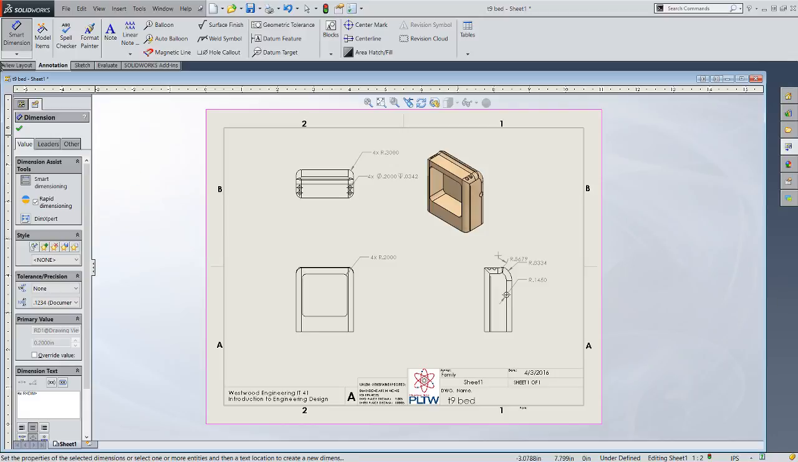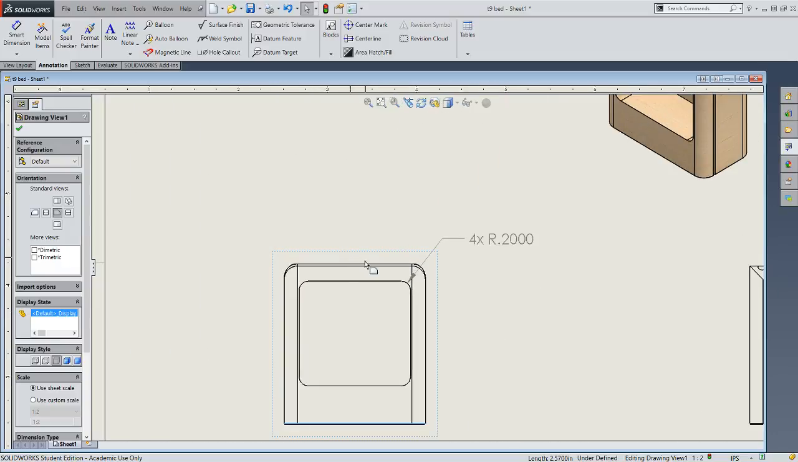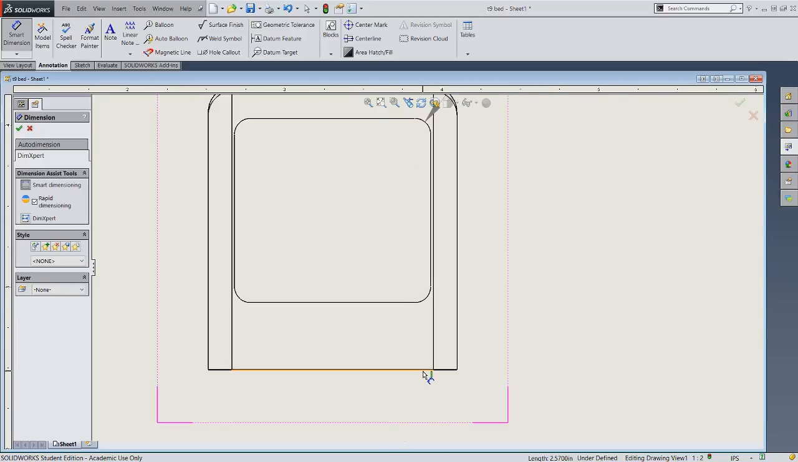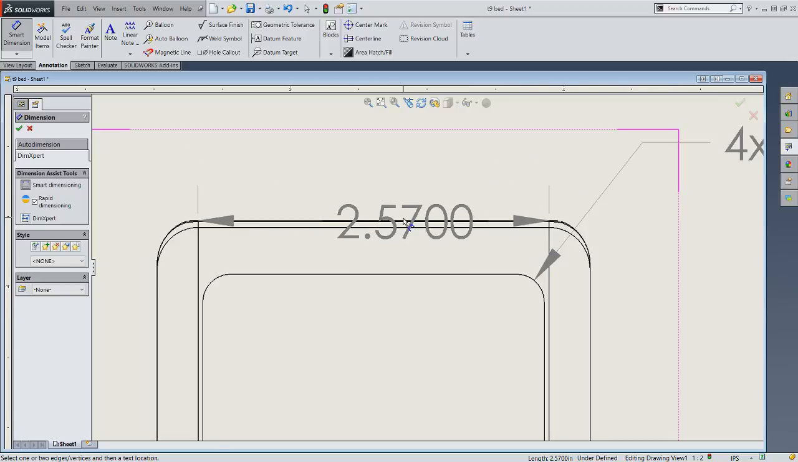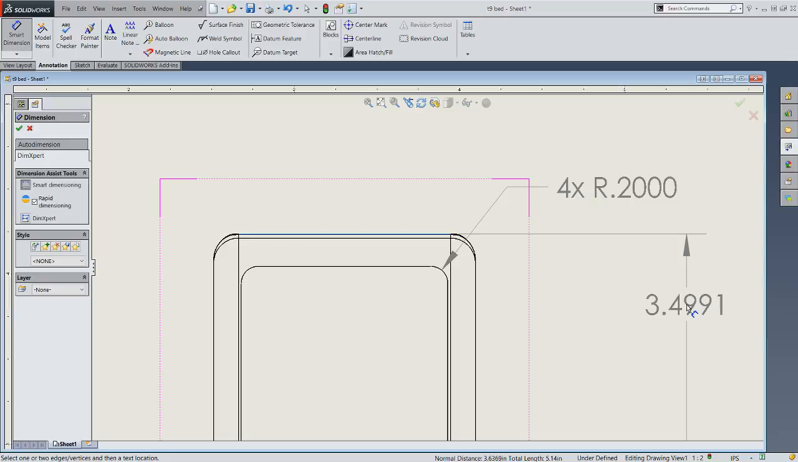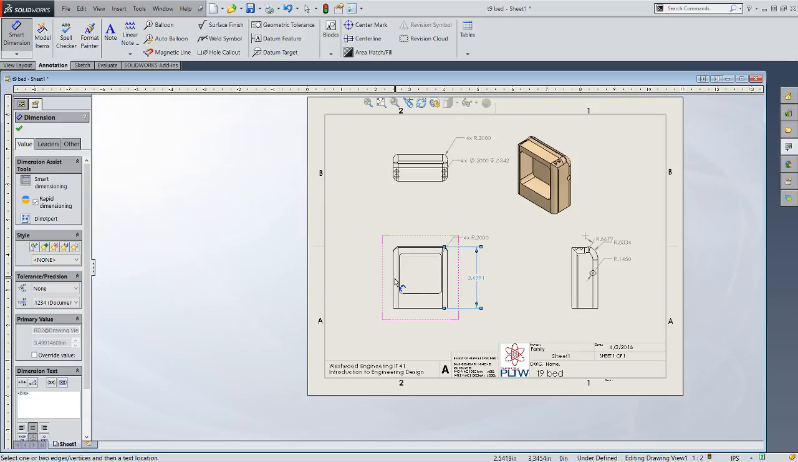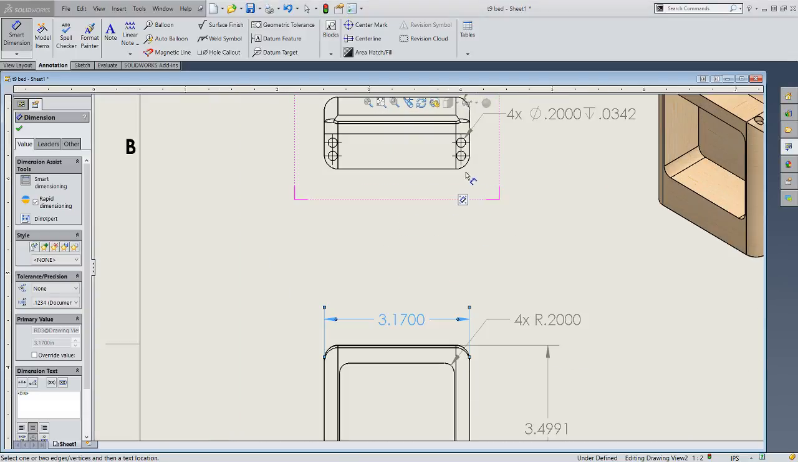I'm going to give some overall dimensions to this object also. Let's go with an overall height, and an overall width, and a location for each one of my small lights.